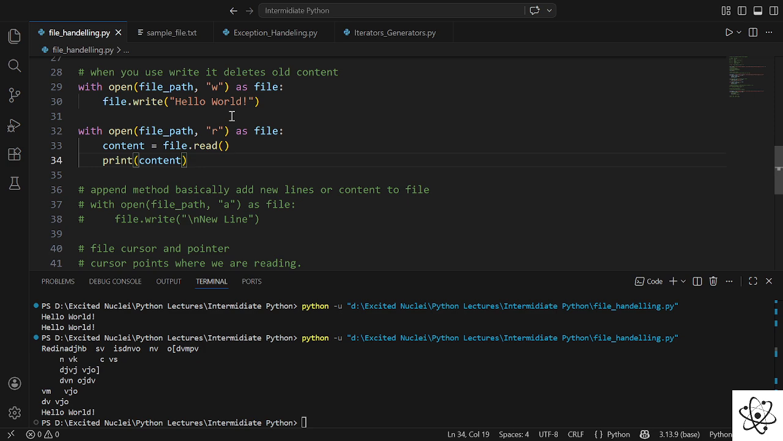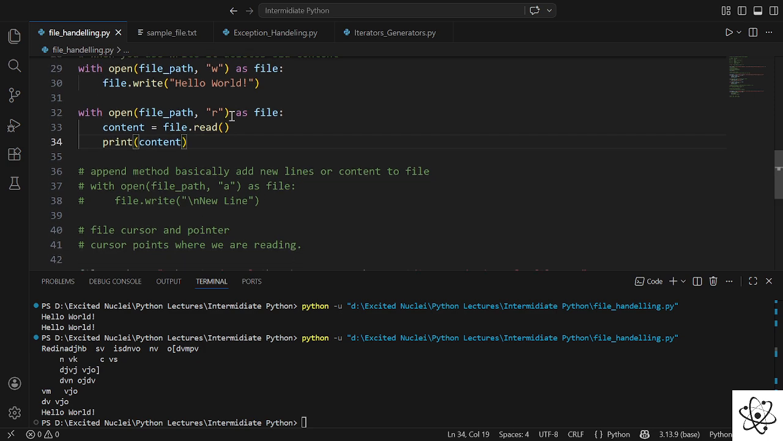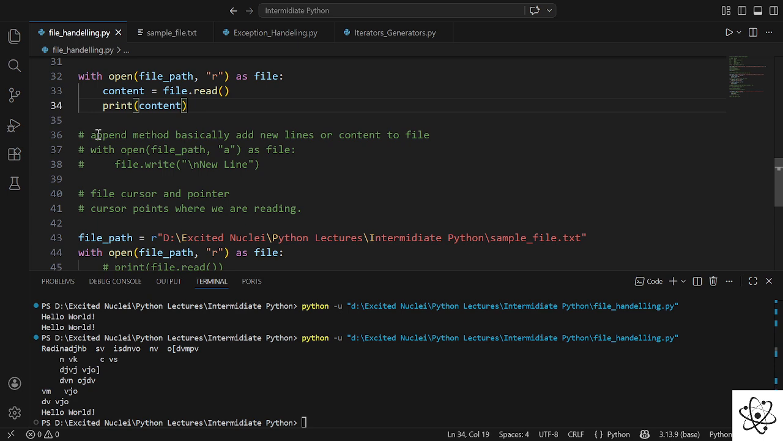But if you want to extend the content of the original file, for that we have an append method, and the append method basically adds new lines or content to the file. And how is that? You can see here, we open a file, and this time the mode becomes the append mode. And we are going to use the same write method and then put the content here.